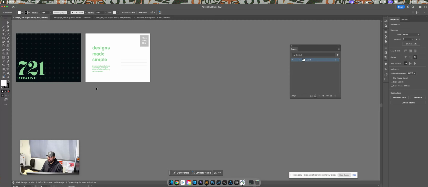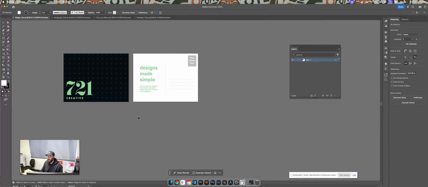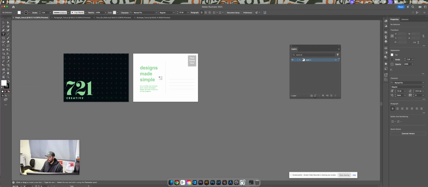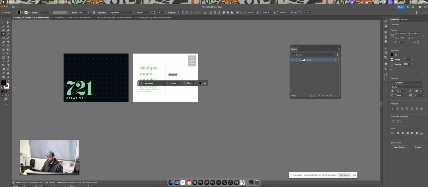Okay. So single line text. The type tool is here. It's the T and the shortcut is T. So if I just press T, it opens up my type tool. And if I just click anywhere, it creates a line of text. And then I can type as long as I want, but it's going to stay on that one single line unless I press enter to start a second line. So just keep that in mind.